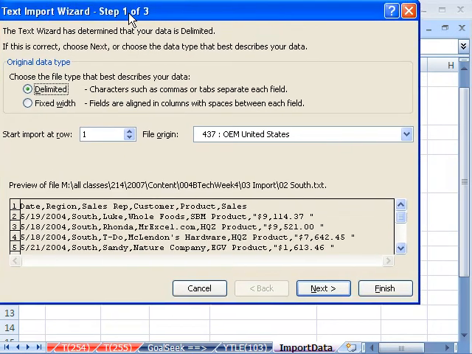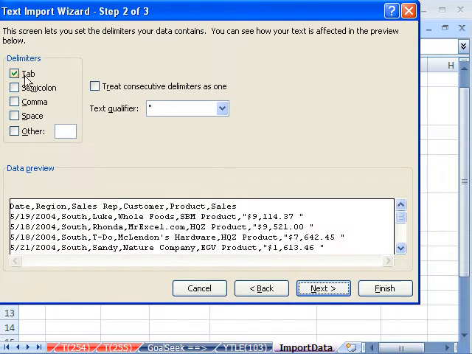This is the Text Import Wizard. If you do Text to Columns, you see the same wizard here. It's asking what kind of data: delimited, is it separated by commas or tabs or spaces or any other character, or fixed width, that's the width of the column. I'm just going to select this one here and click Next. That's a preview of our data. Click Next. Here it's saying, what is the delimiter?